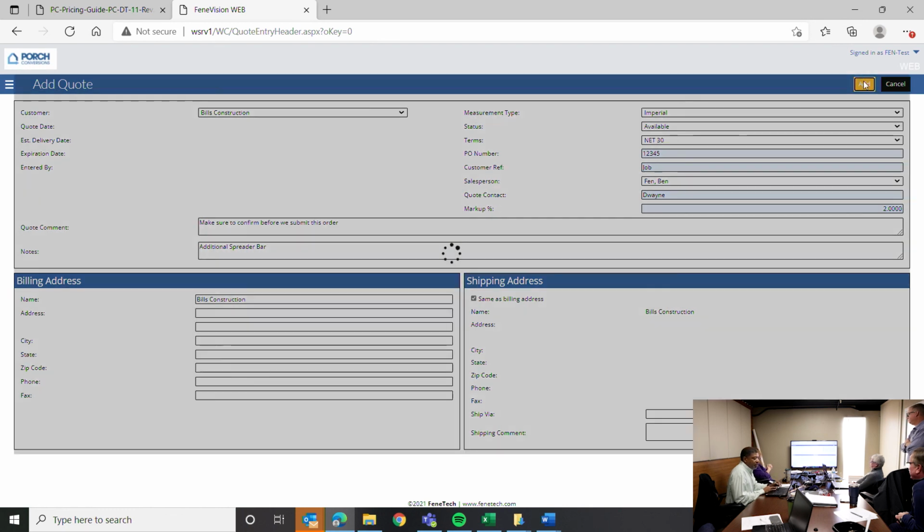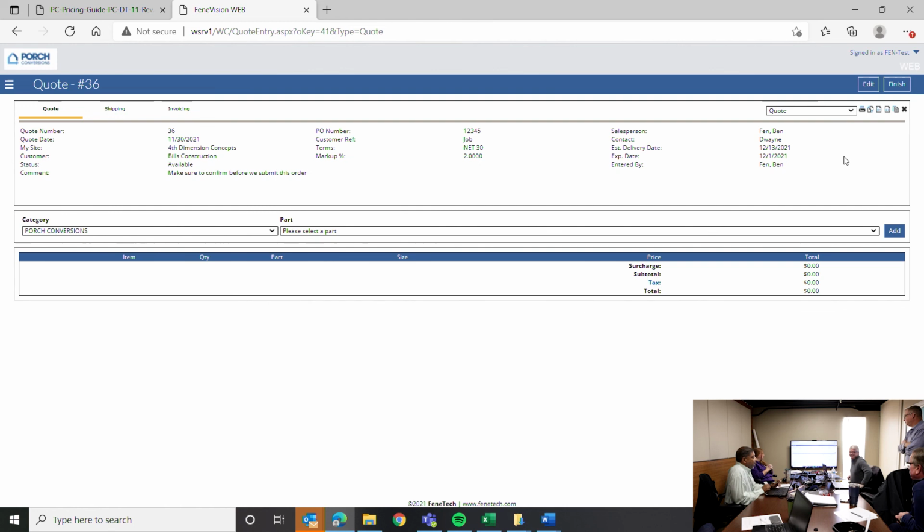Don't park in front of neighbors. Exactly, I was gonna put something, so we're gonna add that. It saves that, moves us to the next section, so now we're officially starting to quote.